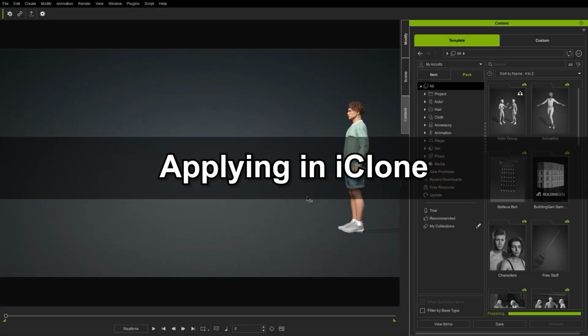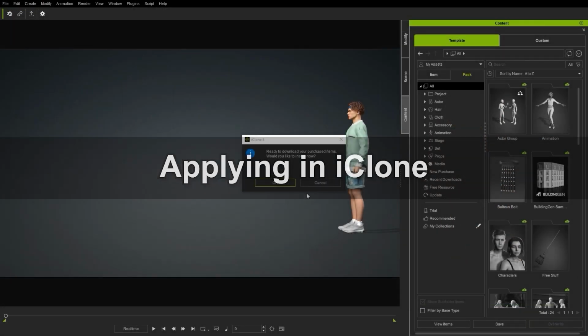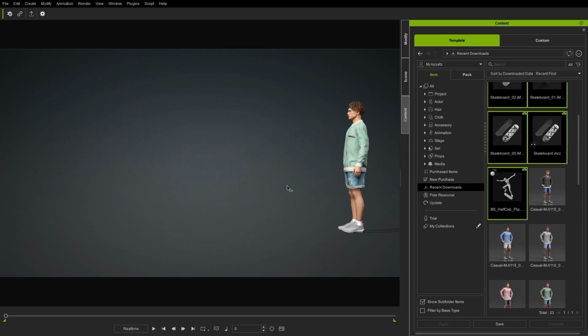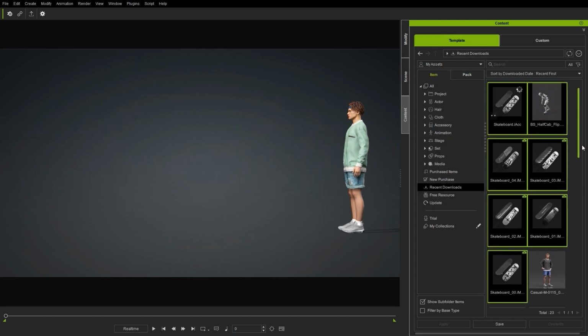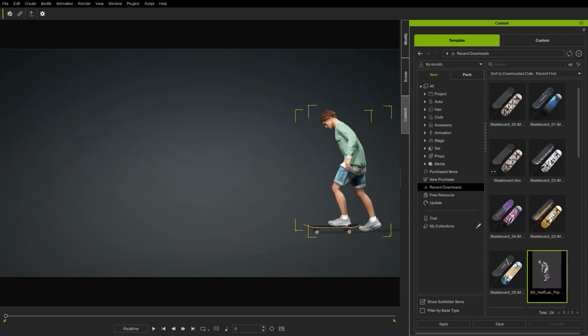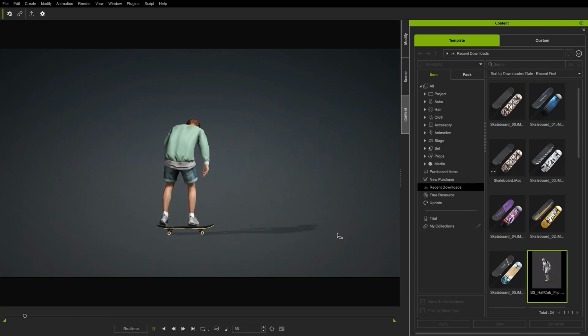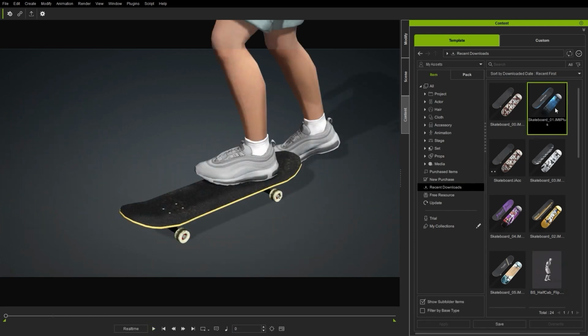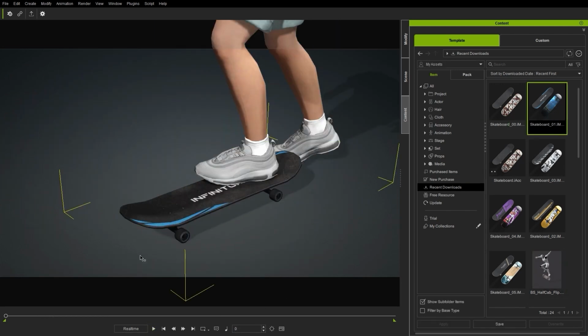First, let's quickly look at how to apply your new assets in iClone. After downloading to iClone format, your content manager will update with the new assets. A motion that contains an animated prop will be in the iMotion Plus format, and the associated prop will automatically be added whenever you apply this motion. You can also apply the various included eye materials to give your board a different look.